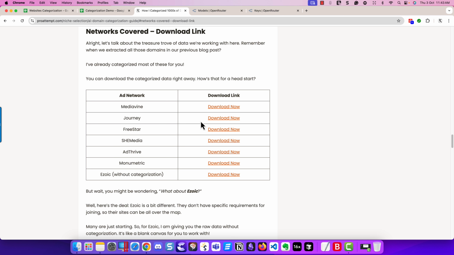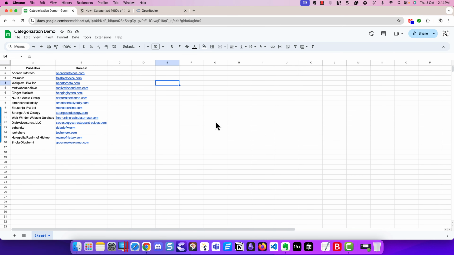Now we can see how to do it using the OpenRouter API along with AppScript. It's very simple. Let me walk you through the steps. Open your Google Sheet and paste whatever domains need to be categorized here. It can be thousands of domain names. Once you have pasted all those domains, save this sheet, then click on Extensions and then click on AppScript.